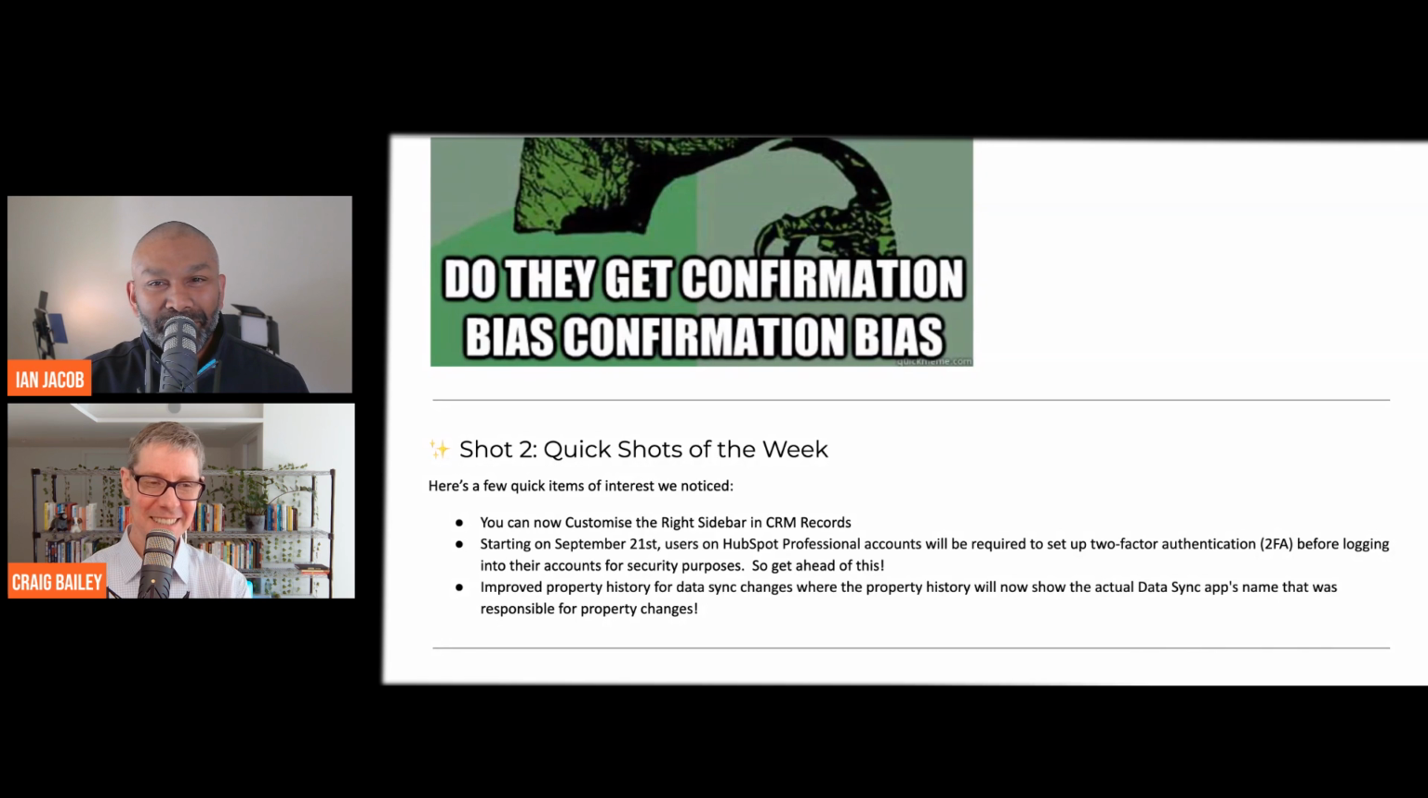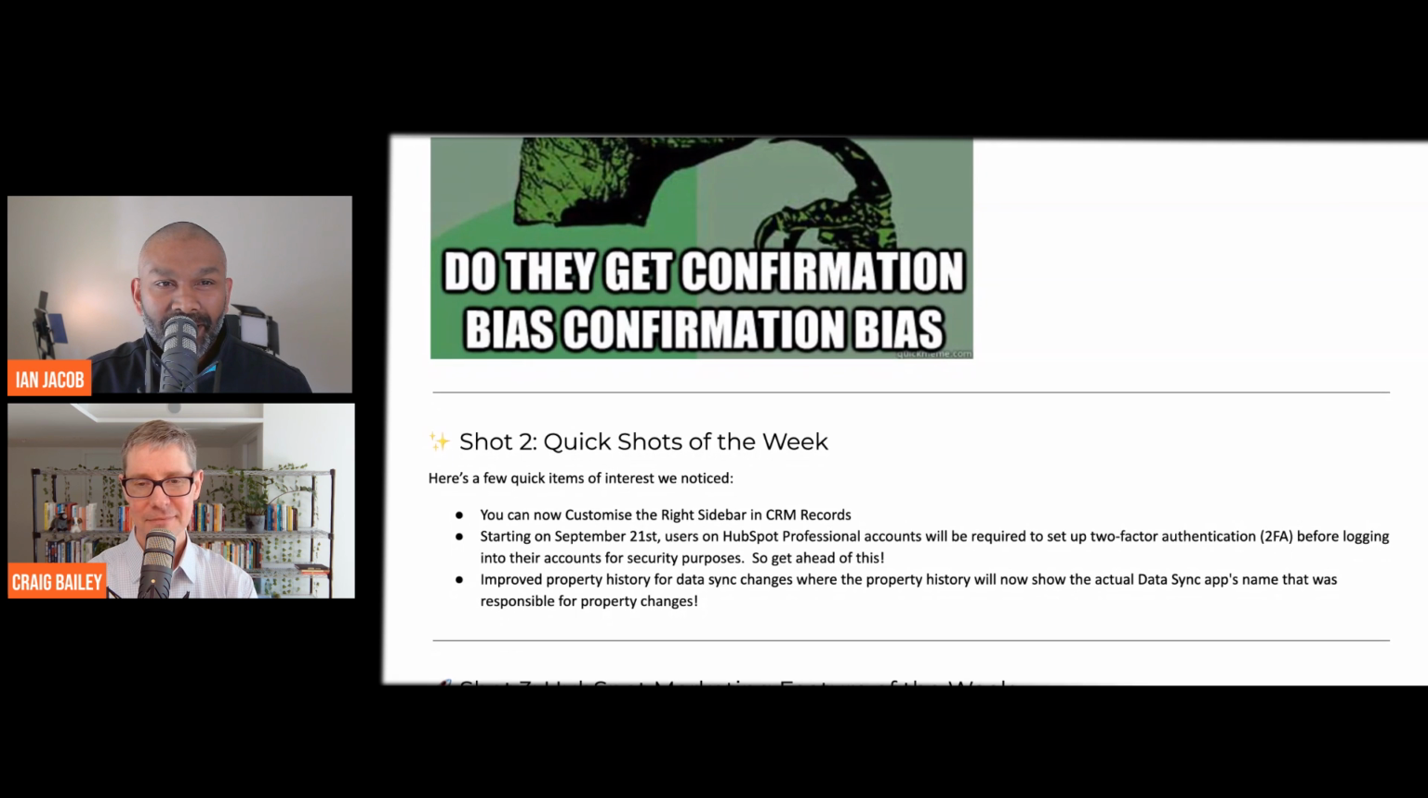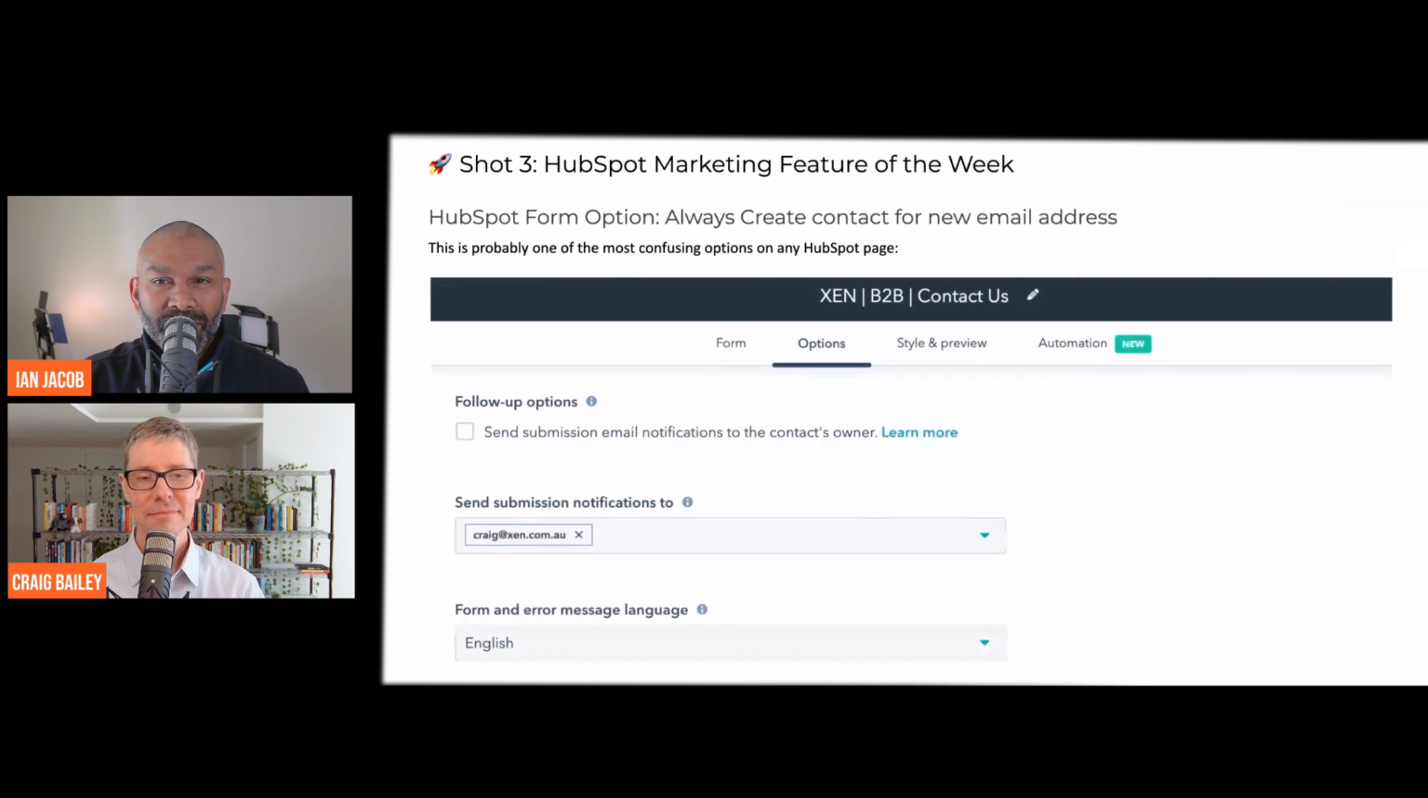Good to see a continued push to better security, because as we know, there's lots of phishing attempts out there, and we will actually return to that topic later in the show. And finally, there's improved property history for data sync changes, where property history now actually shows you the data sync app's name and what was responsible for those changes. So I think that's another good improvement if you are syncing data around from HubSpot.